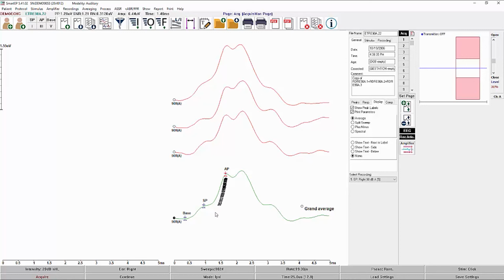Next, drag each amplitude marker, the arrow pointing upward at each AP and SP peak label, to the base. You can select to show text on the side of the recording and view the amplitude ratio measurement as shown here, listed as amplitude ratio or AR 0.28.